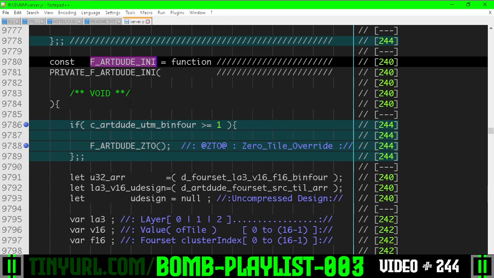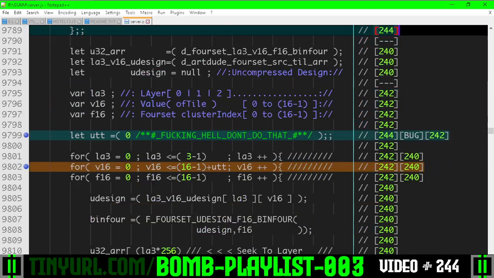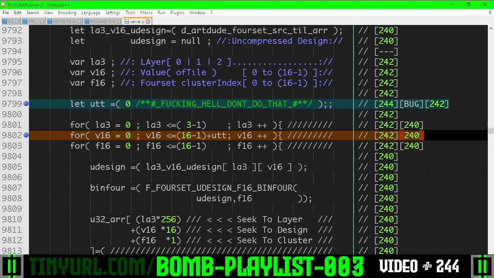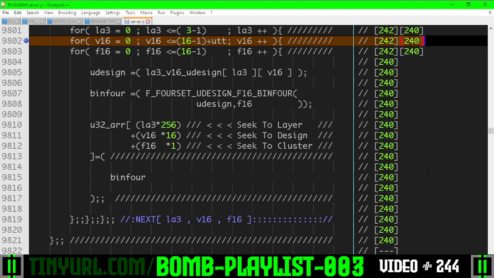If we're initializing ArtDude INI and this unit test is turned on, we're going to do some data overriding right here. This always needs to be 0 now. We messed up. This plus will always be 0. I don't care. I'm not going to hide my shame. I messed up. I'm going to leave that there for future me to not ever do that, right?